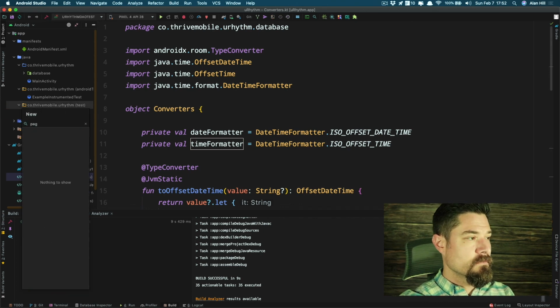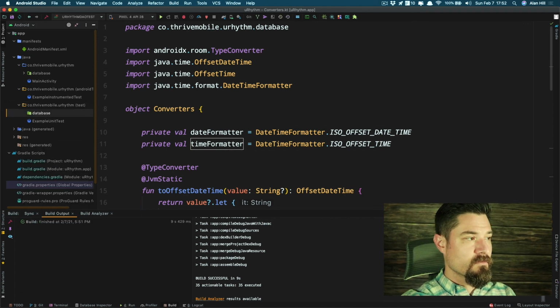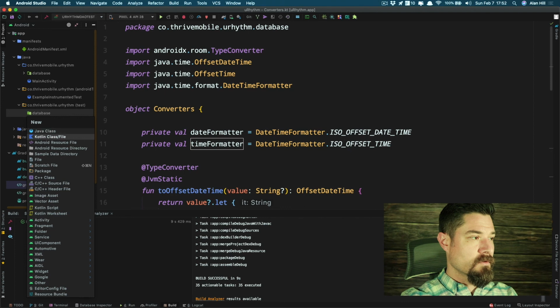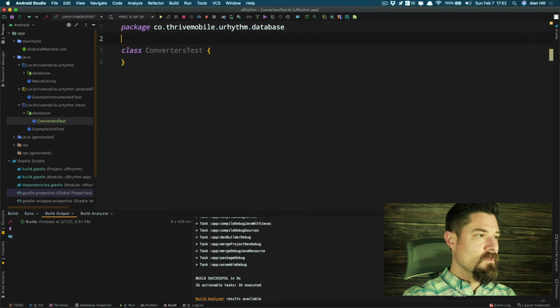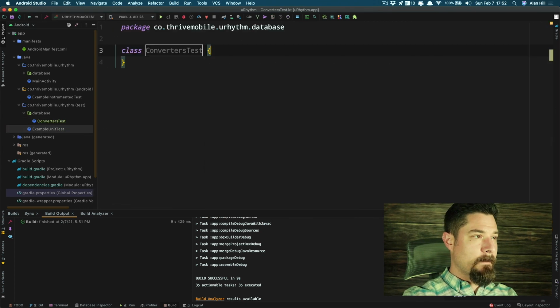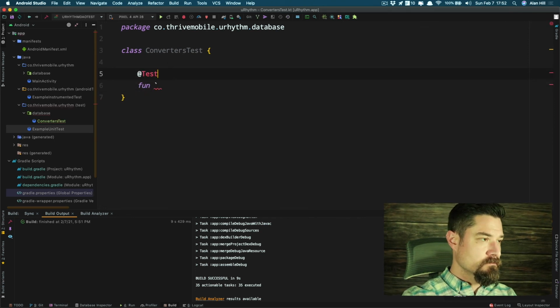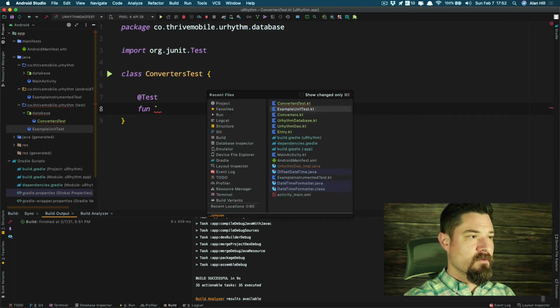Package database. New Kotlin class. Let's see. ConvertersTest. All right. Cool. Let's see. At test fun. Import. Let's see. What are we going to call this?